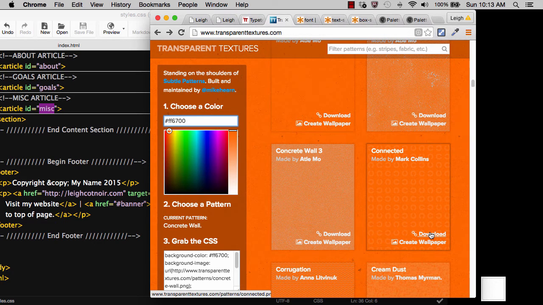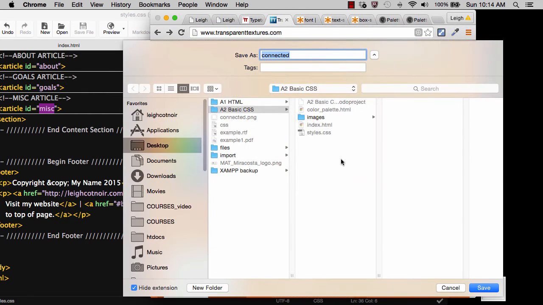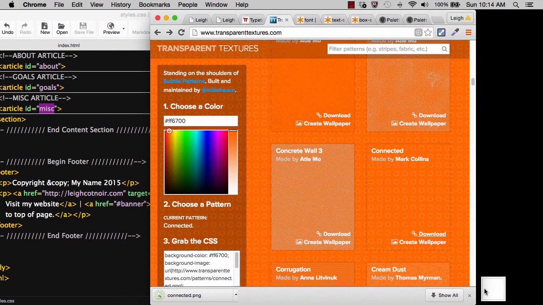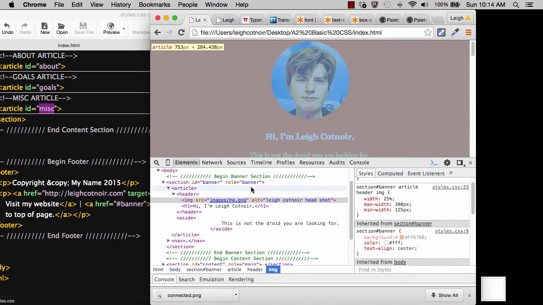And that's what I'm going to do, because I'm not just going to have one single color. You could also create your own wallpaper that has that color built into it. So I'm going to go ahead and just download mine. It's going to ask me where I want to keep it, and I'm going to put it inside of images in my particular project images folder. Okay, it's called connected.png.